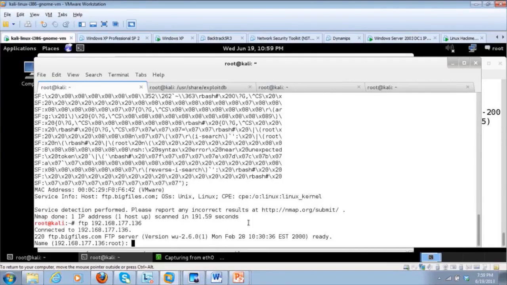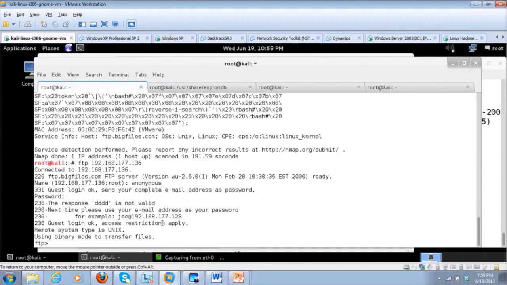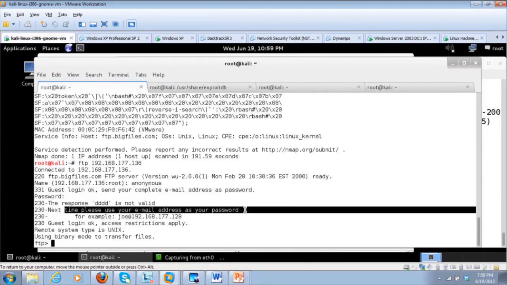Now what we want to do is see if anonymous is allowed. Okay, anonymous is enabled. Password, remember, for anonymous you just send anything. Look, guest logged in, but access restrictions apply. It was smart enough to know we should have used our email address as our password, but in this case we didn't do that. That's okay. There are different things we can do when we set these types of things up.